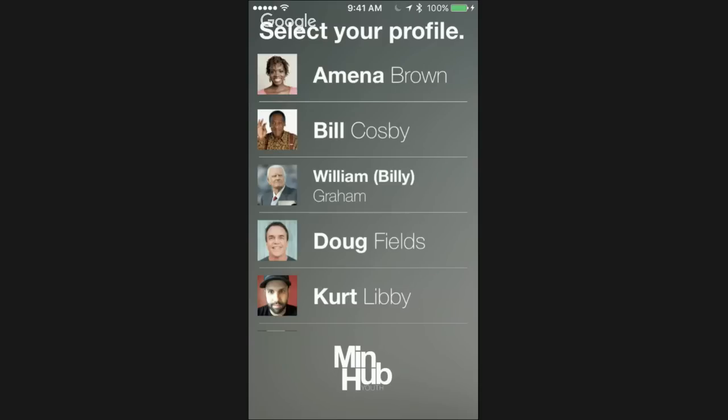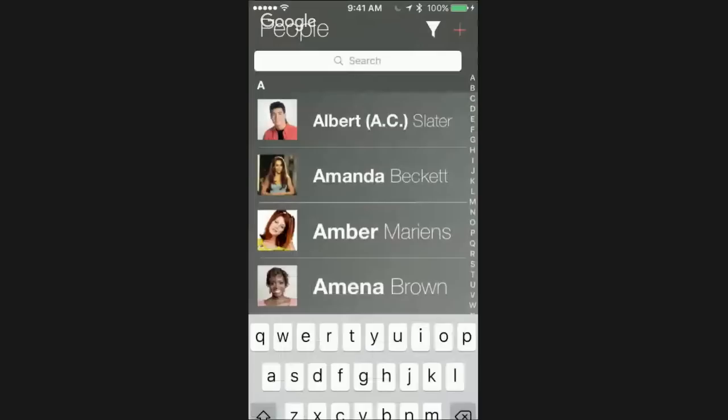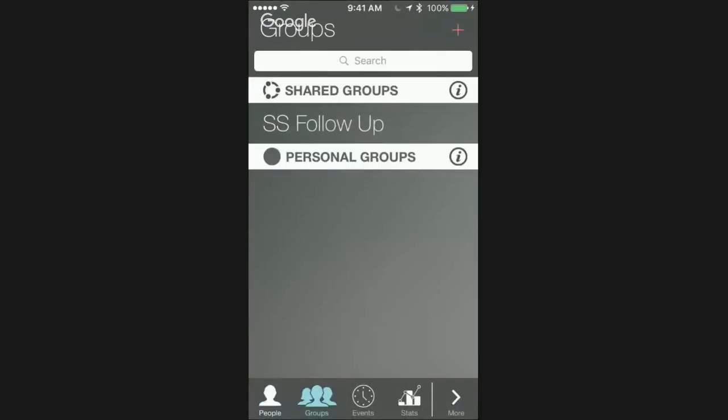So another thing that's interesting too is that if we log into Amina's account, and you go to groups, she's got that Sunday school follow-up, but she doesn't have Doug's small group because she's not a leader there. So as you create these groups and add leaders, and if it's only showing the leaders in the group, it's not going to clutter up somebody else's device.